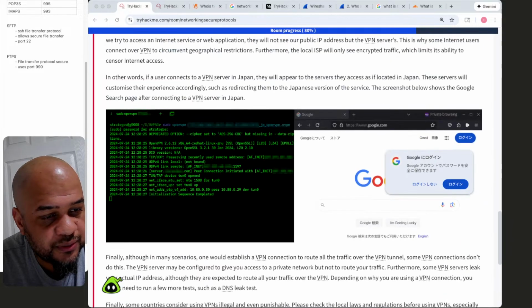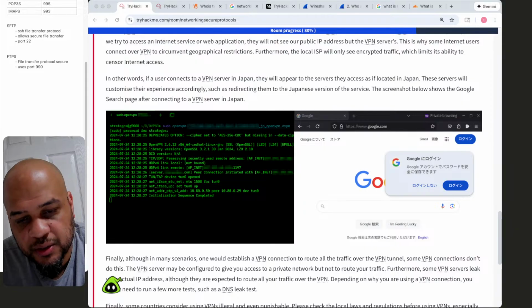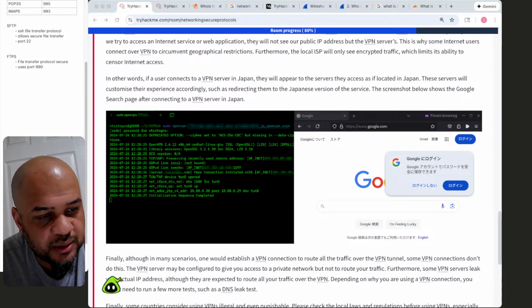In other words, if a user connects to a VPN server in Japan, they will appear to the servers they access as if located in Japan. These servers will customize their experience accordingly, such as redirecting them to the Japanese version of servers. Screenshot below shows what the search results look like. Makes sense.